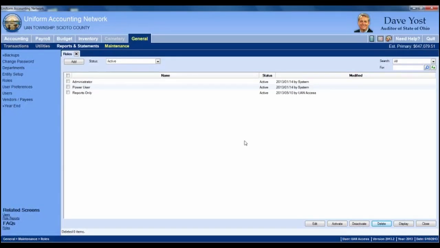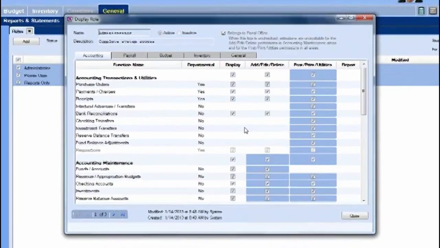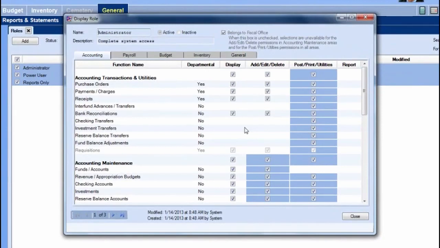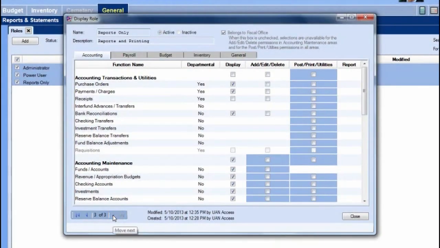To display roles, we'll click on the checkboxes to the left of the roles you want to look at and click the Display button. We'll just select them all and click Display. The Display Roles form will appear showing the roles you selected for display in read-only form. If you selected multiple items to display, you may scroll between them using the navigation arrows at the bottom left of the form. Click the Close button when you are finished viewing the selected records.